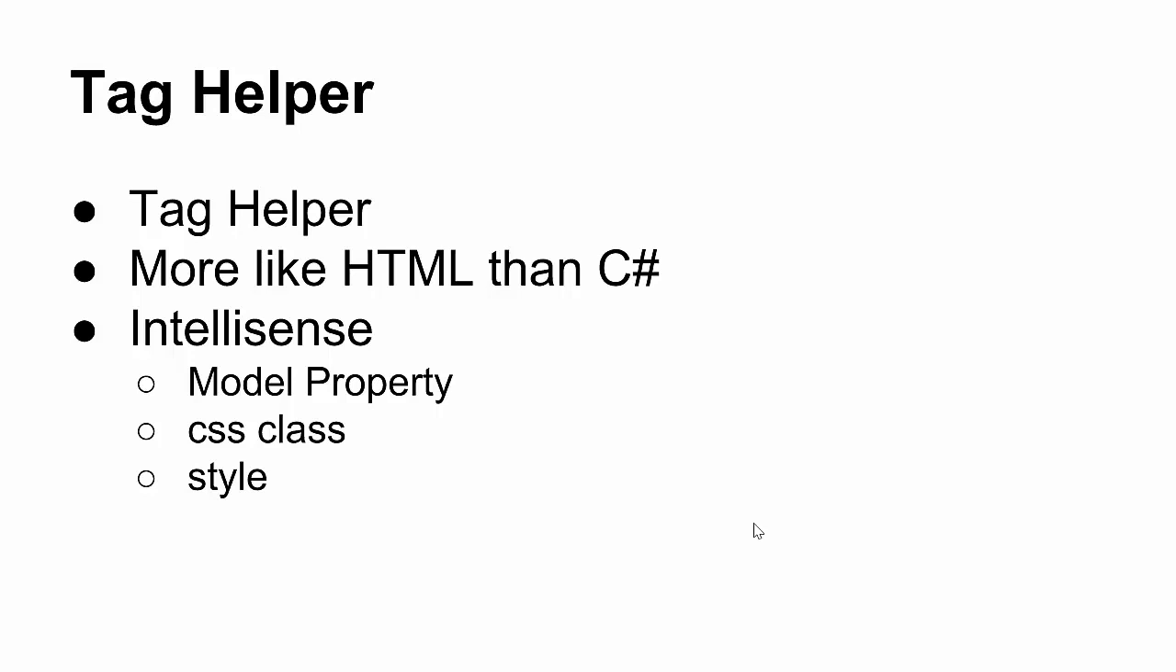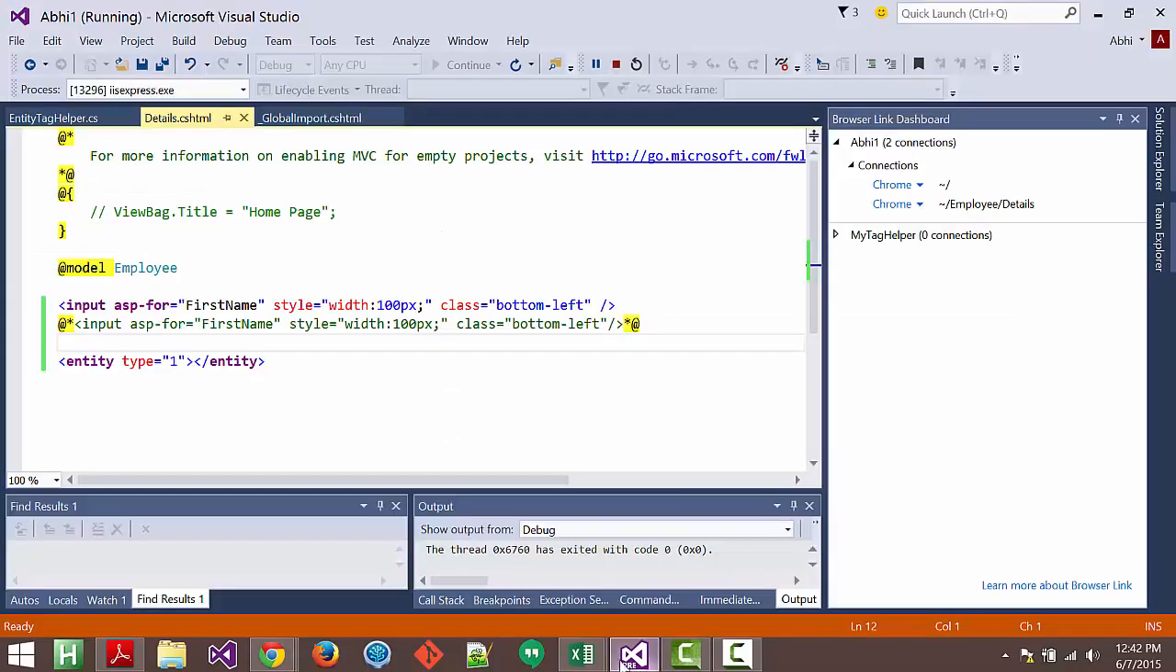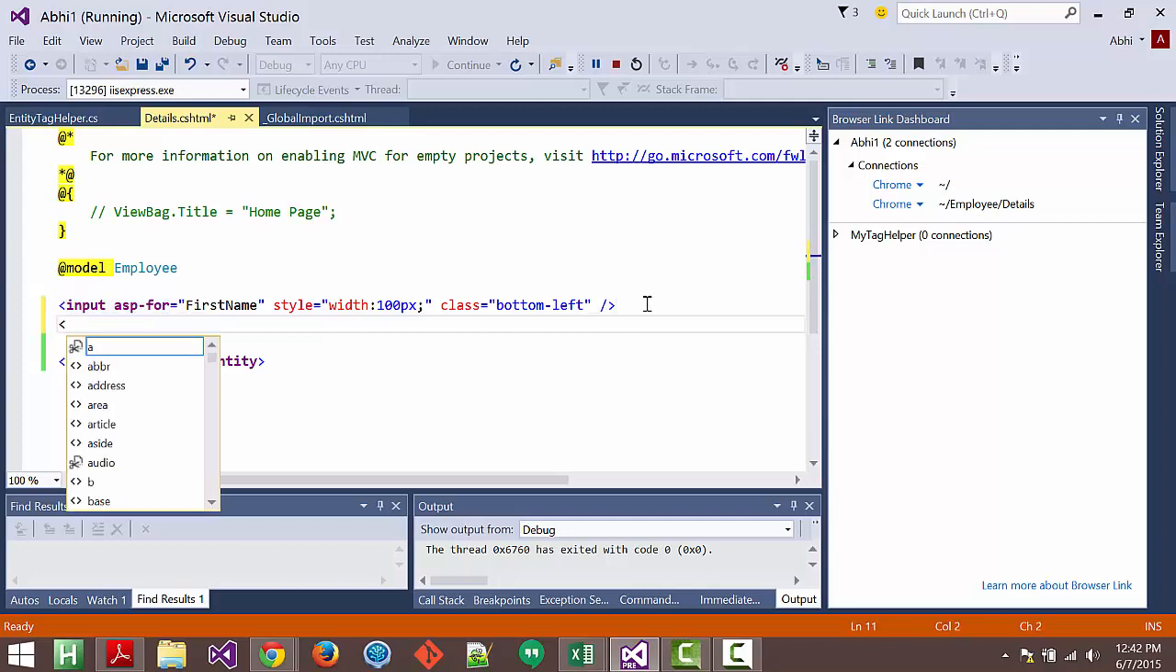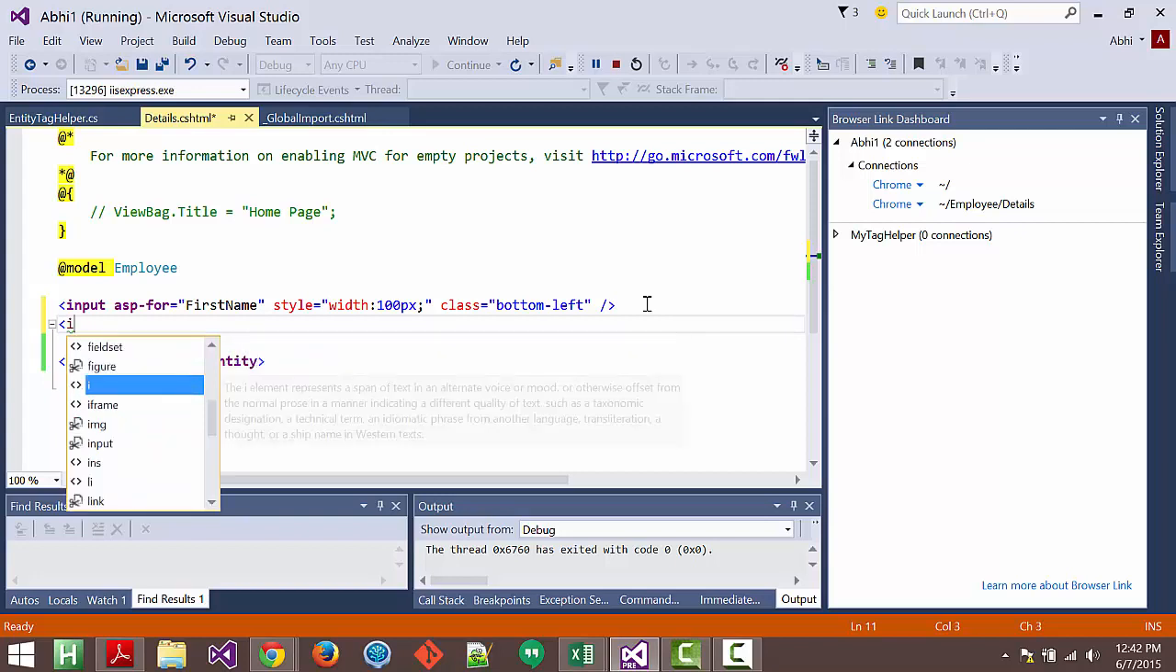So let's take a look at an example. I'm currently using Visual Studio 2015 RC, and I'll be showing you this example here. As you can see, this is one of the tag helpers that I'm using right now, input asp-for. So let's see, when I'm writing this, I get all types of IntelliSense at each and every point. So input, main, fieldset, everything available to me.